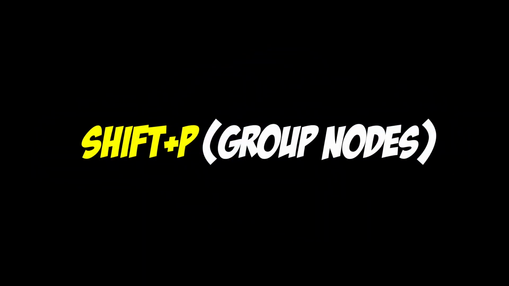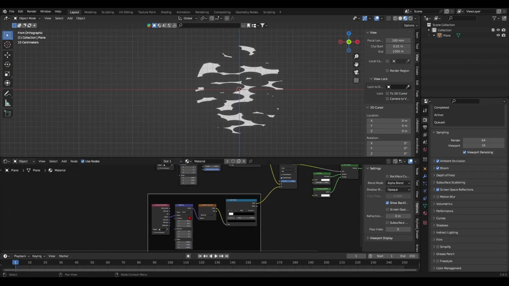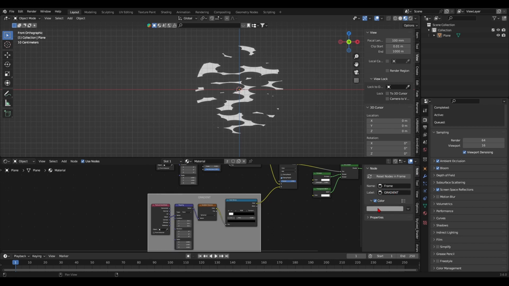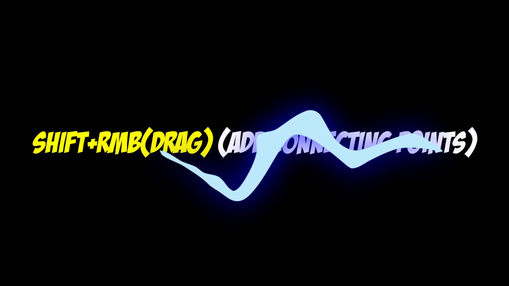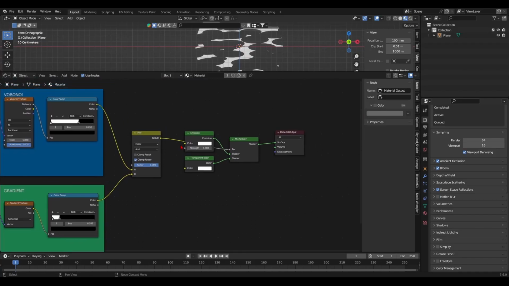Shift plus P. Shift plus P allows you to group all selected nodes into a frame for them to reside in. This allows you to organize your shading nodes better. Shift plus right mouse button drag. This shortcut allows you to add node points between connecting links. This allows you to organize your quote-unquote node noodles when you end up with complicated node setups.